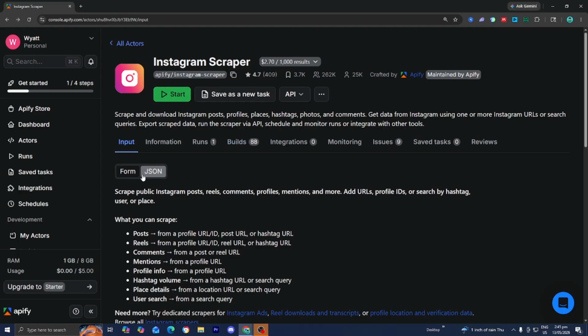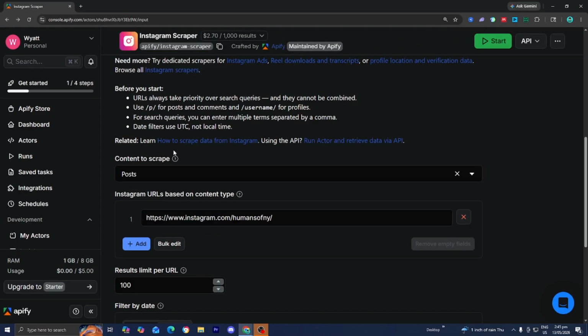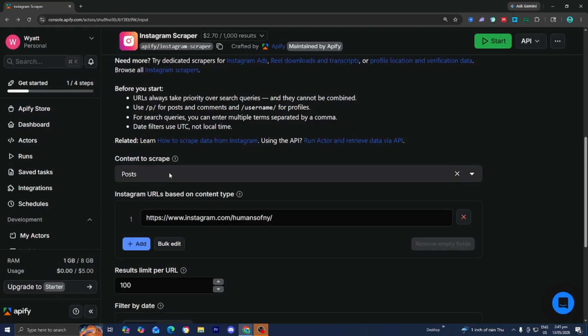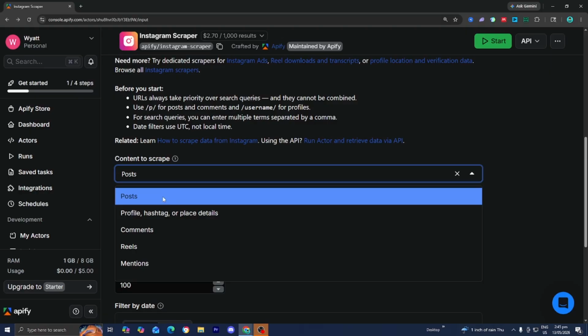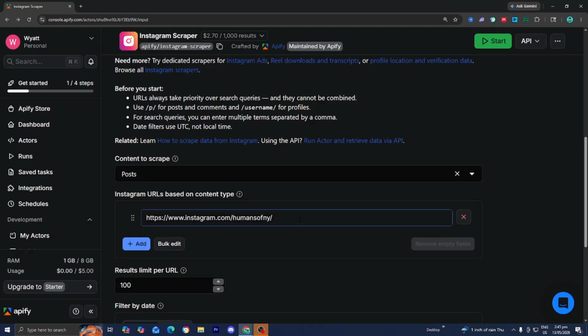All right, so what you want to do is go over here to where it says form. Then if you scroll down just a little bit, we get this section that says content to scrape. From there, you're able to determine what you would like to scrape. It could be posts, profiles, hashtag or place details, comments, reels, mentions, etc. And this is the URL of the Instagram page you're trying to scrape.